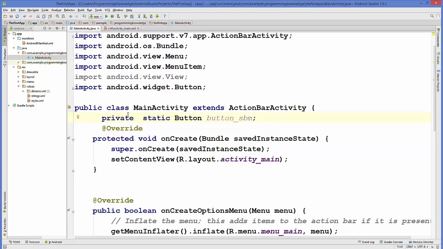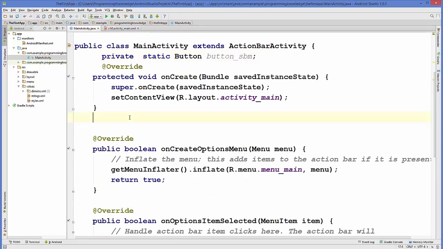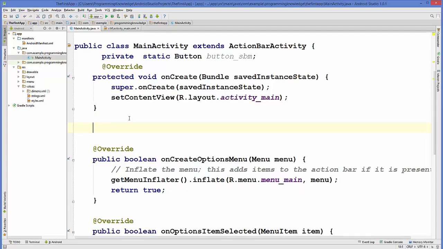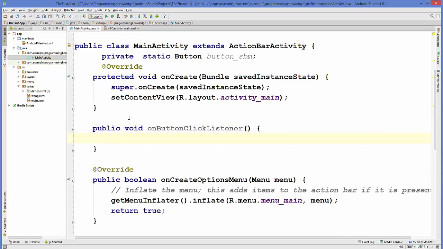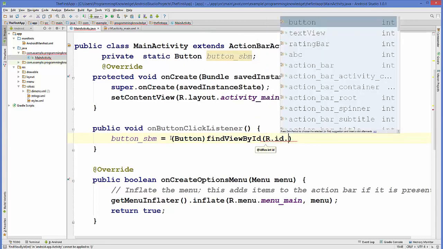Okay, and now we are going to create a method which we will call on button click event. So public void on button click listener, and in here inside this method I'm going to cast my button submit variable, which is this variable which I have declared, and I will assign an ID to it. So button find view by ID r dot id dot the ID of the button.